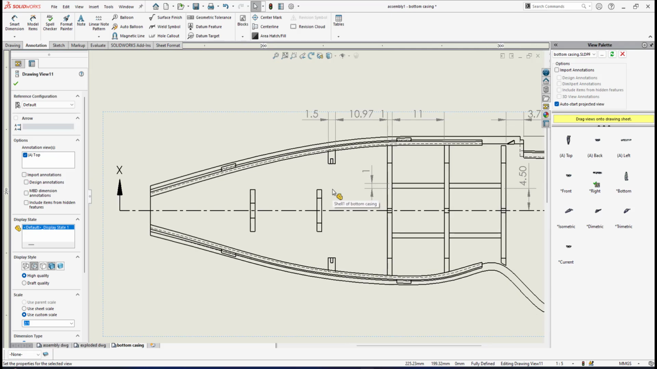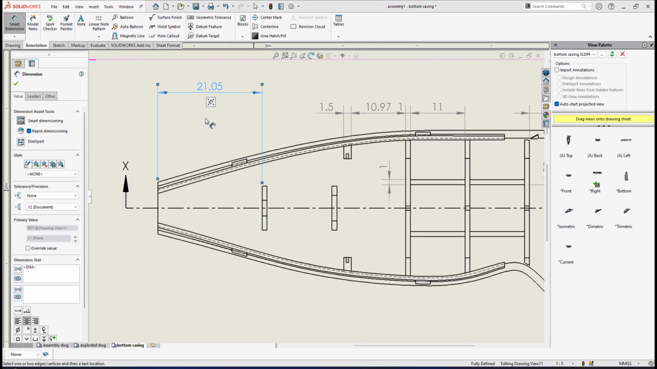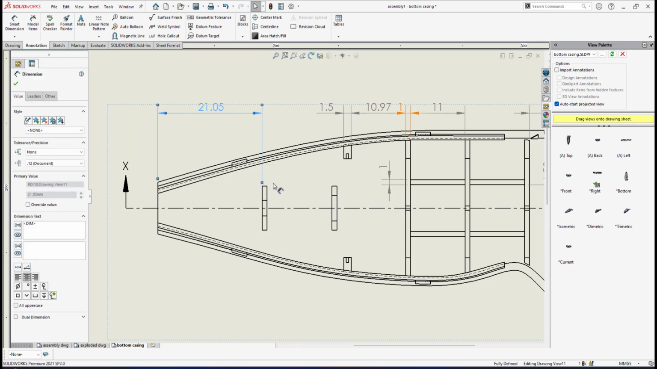I can also show the location of the dimension in terms of this endpoint. Okay, I go for smart dimension from this line to this line. I go for the top side, and let me click OK first. Then I bring it in line, all the dimensions in line.